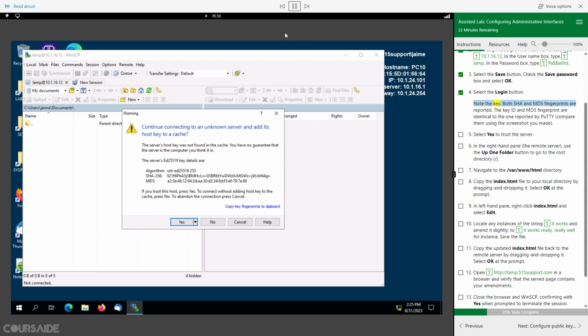Note the key. Both SHA and MD5 fingerprints are reported. The key ID and MD5 fingerprint are identical to the one reported by PuTTY. Compare them using the screenshot you made. Select Yes to trust the server.